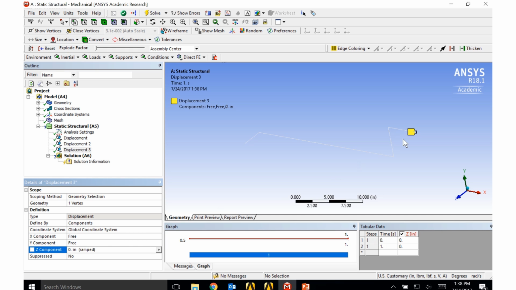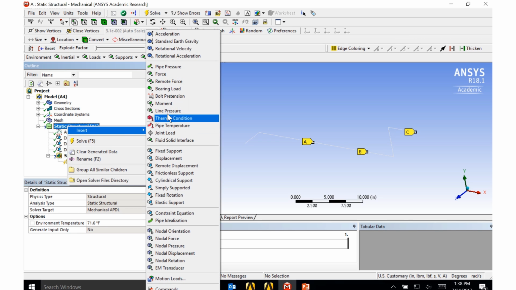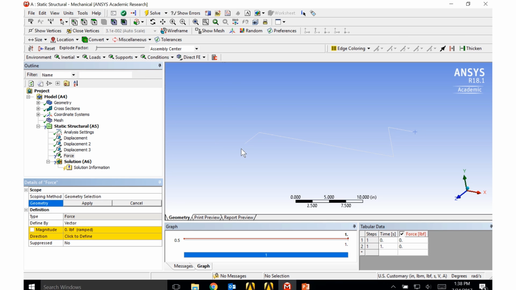That will let me find the reaction at that Z dimension to find out the load that I need to apply to the handle to keep the system in equilibrium. I can now apply the loads. So to apply the loads, I will right click, insert, force. I'll come to this end of this disk, click the point, apply.